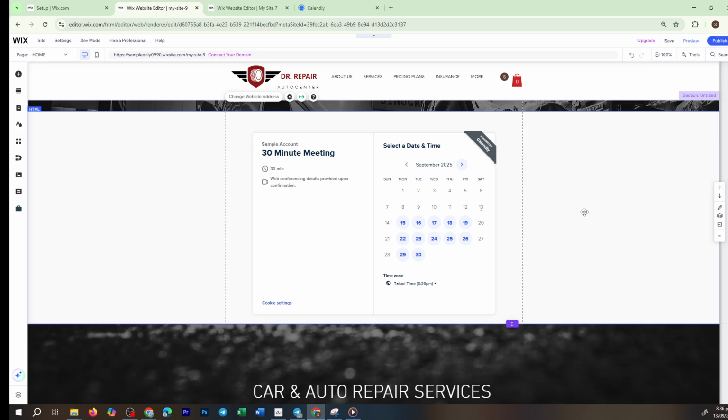There you go, your Calendly and Wix integration is now complete. This setup will enhance the efficiency of scheduling directly through your site, providing a better experience for your users and a streamlined process for you.